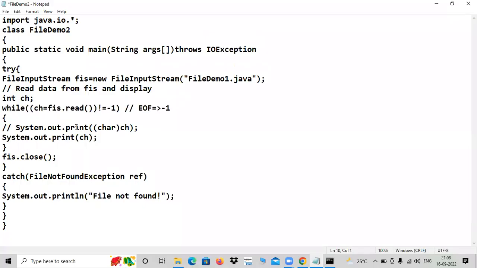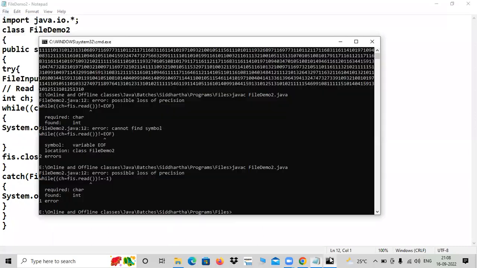Okay, right. End of file is -1. I read as integer, that's why I have taken -1 anyways, and then typecasting is required. And then delete this, delete the comment here. Okay, this is okay. Execute. Fine.